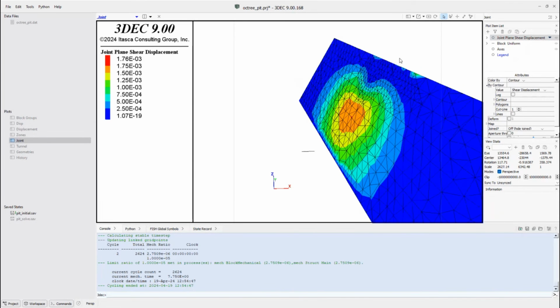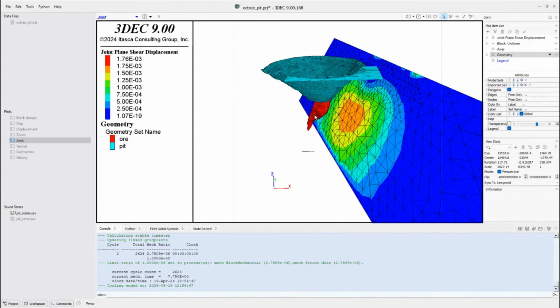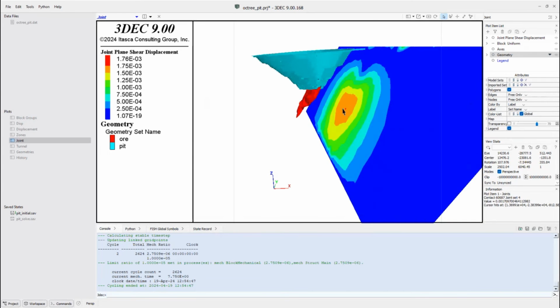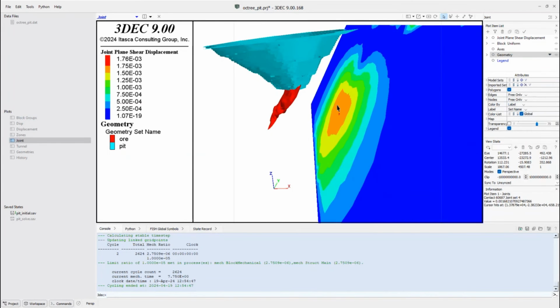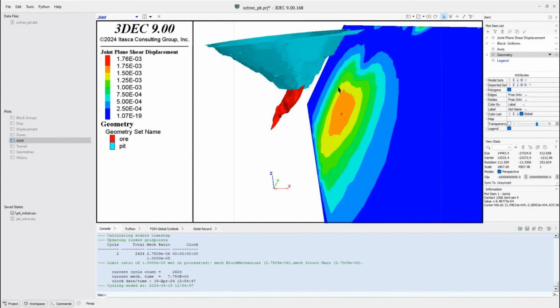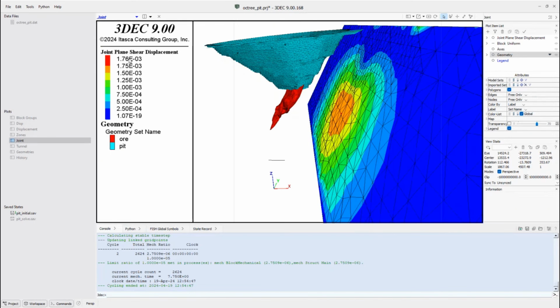Maybe I can plot the geometry on top of this to show where the pit is relative to the joint. So let's do that. Right, so there's the pit and there's the ore body. There's the joint. It's relatively far away from the pit. We're getting shear displacements that are pretty small, probably not significant in this case. Okay, so that's that model.